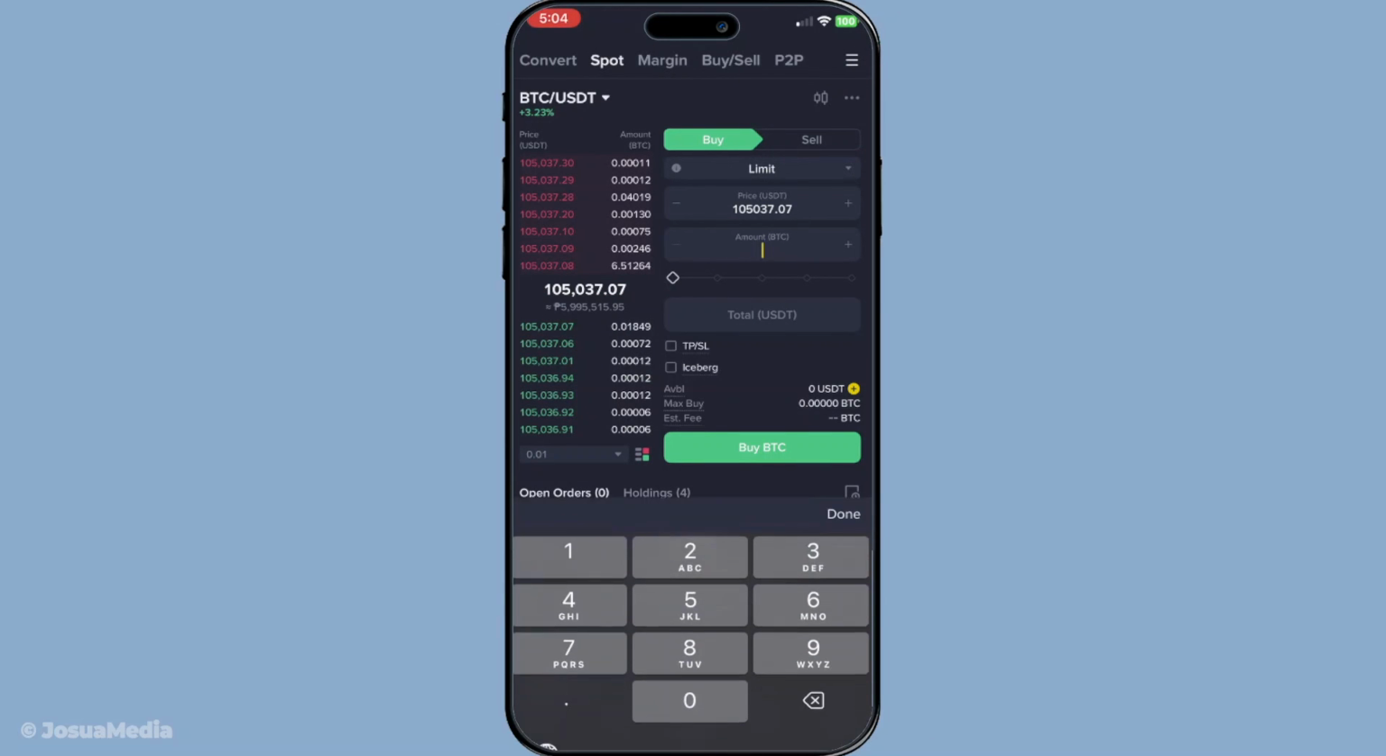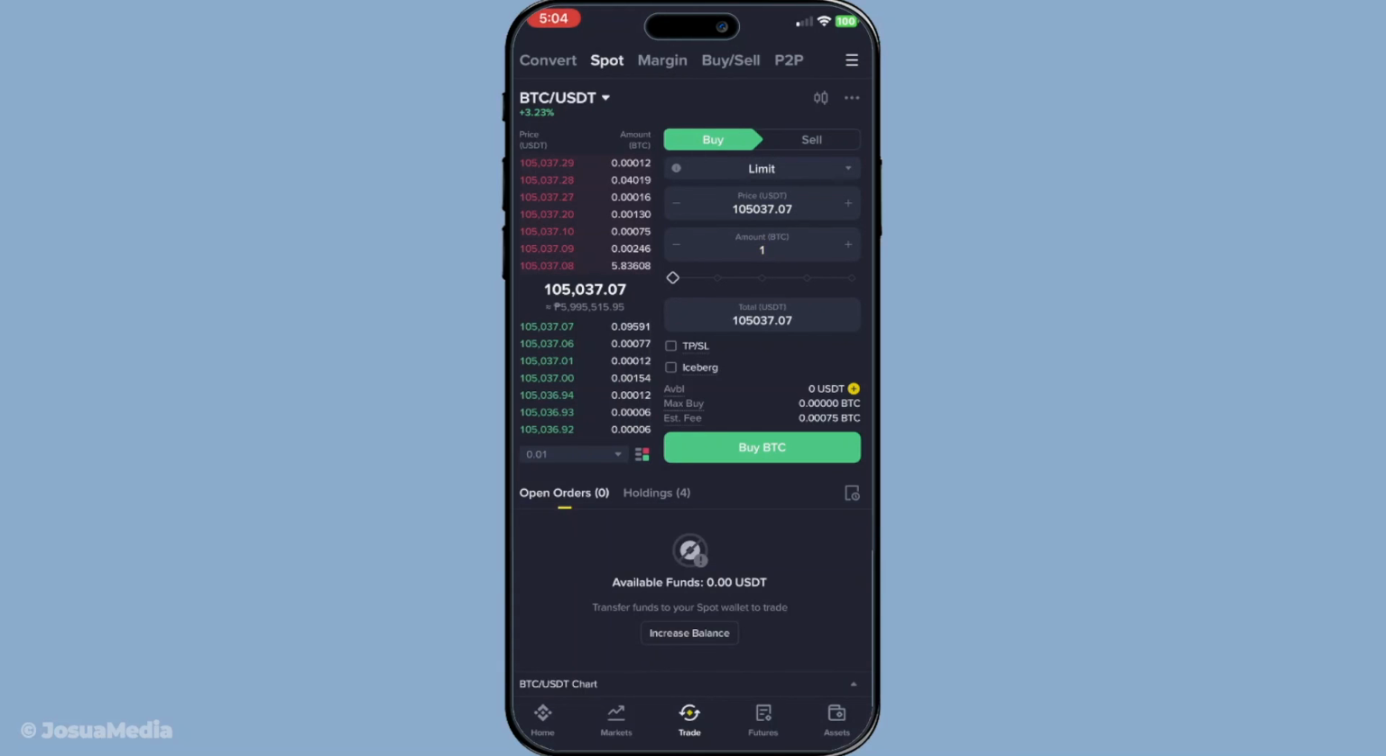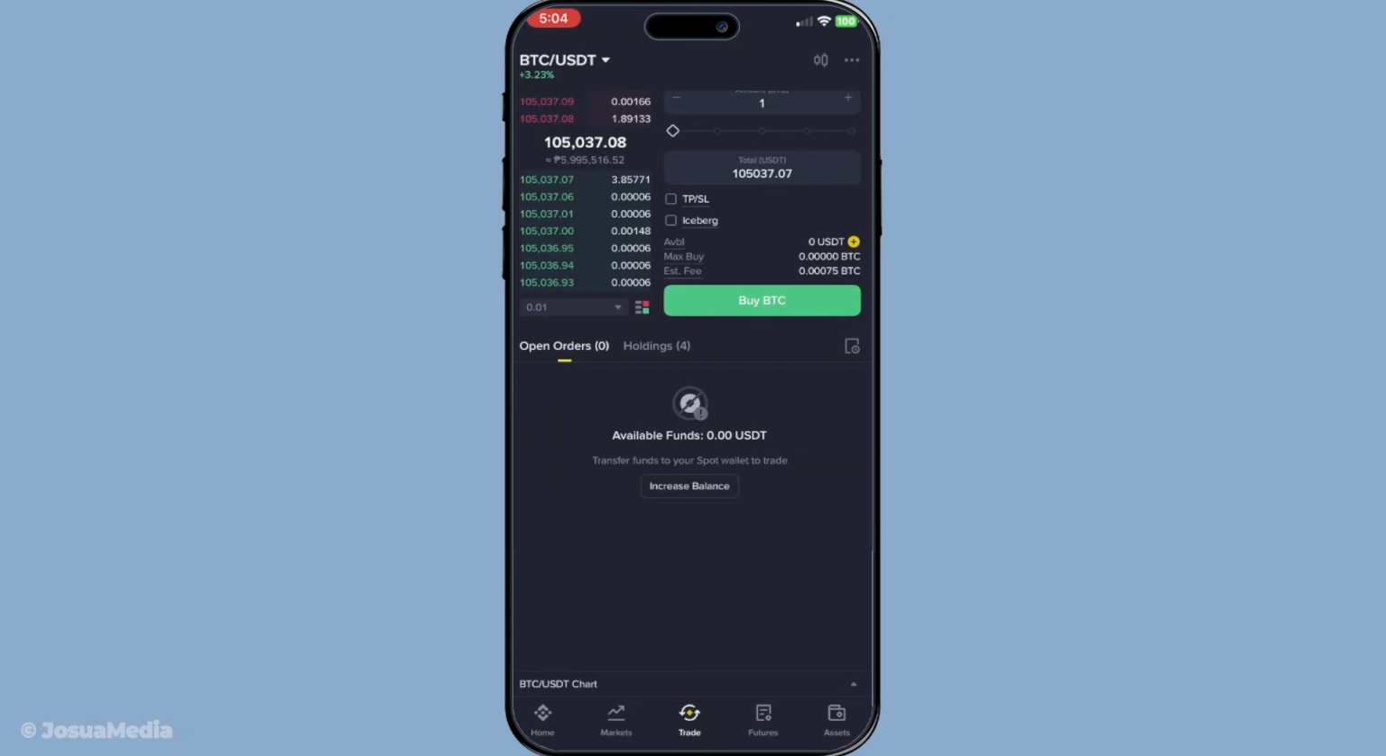Don't worry if you're feeling a bit anxious, that's completely normal when trading, especially at the beginning. Finally, to ensure everything went smoothly, check your open orders or order history. This will provide a confirmation of your transaction and allow you to review any ongoing orders you may have set.